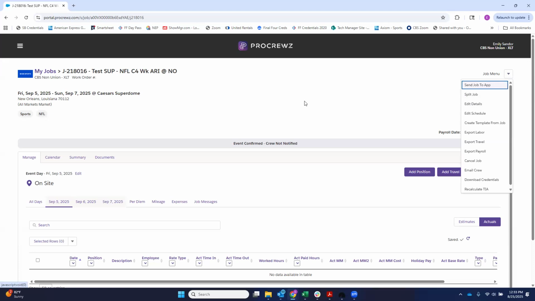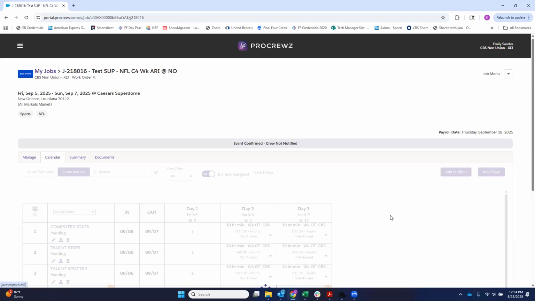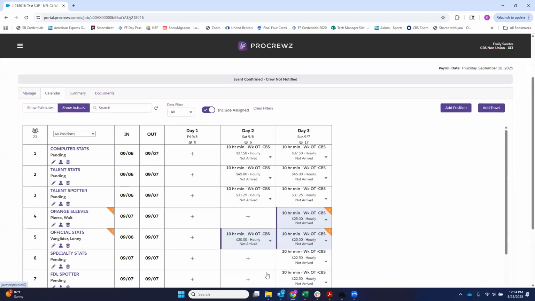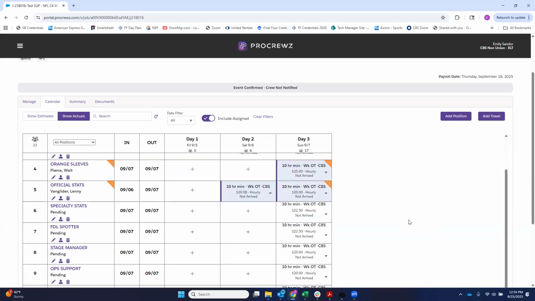Asterisk that when you send job to app, all of the people that you have put into your job that you have assigned will get notified, and they will be able to see everything in there. So let's go back to the calendar. They will see the days they're working and they will see their rates. So you should do your best to make sure that that is correct. It can all be changed at any point. It's just we know what happens when people see information and it's not correct, causes a ruckus. So again, not the end of the world.